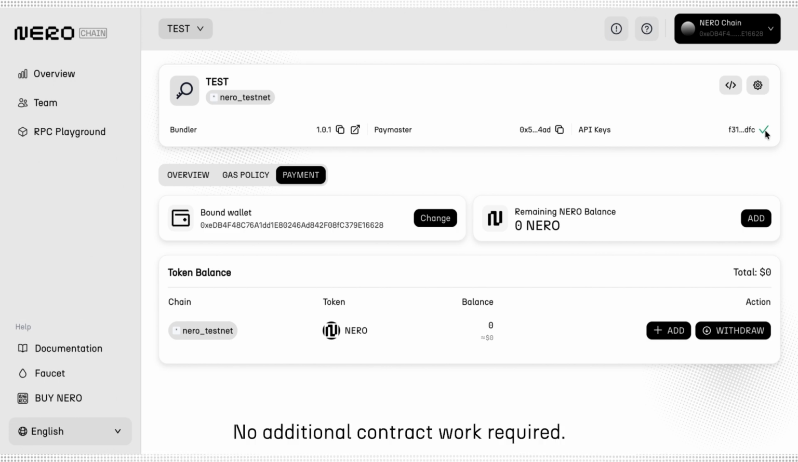No additional contract work required. The platform takes care of the rest.